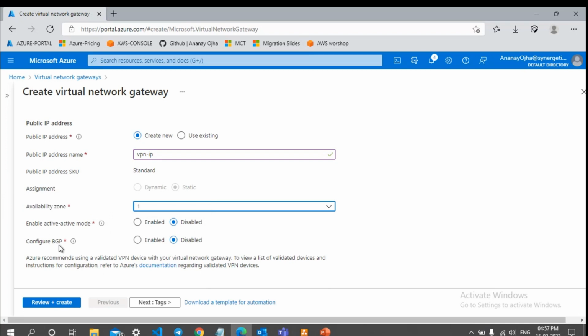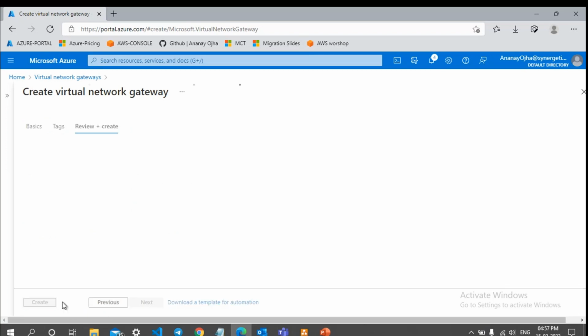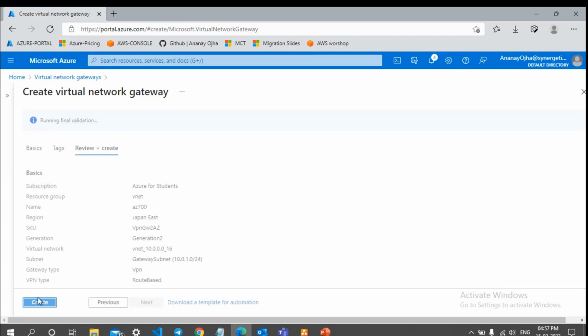Now you can also configure BGP, which is Border Gateway Protocol. That means it will dynamically add routes to your route table. Simply put, if you deleted a virtual machine or added a new virtual machine in your virtual network, you don't have to go ahead every time and manually add the IP addresses in the route table. BGP will take care and automatically add the routes. I am disabling it for now, but if you want, you can enable it. Now at last we will review and create. So this will create our virtual network gateway.